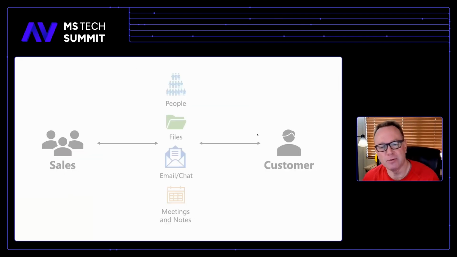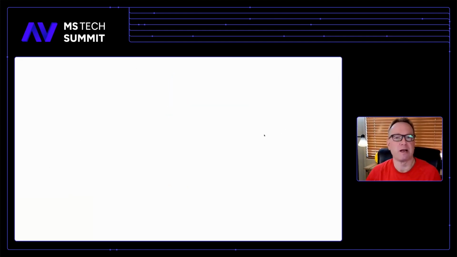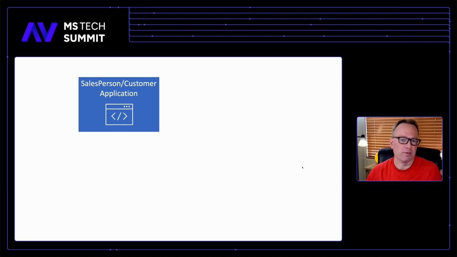Now, for some of you, you're probably going, what is Microsoft Graph? Well, the way it works is it's a set of RESTful APIs, as I mentioned earlier. So let's say that you have this salesperson app. In order to call these RESTful APIs, just like anything out there, of course, we need security.